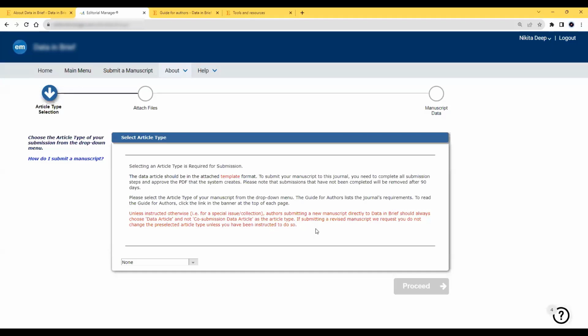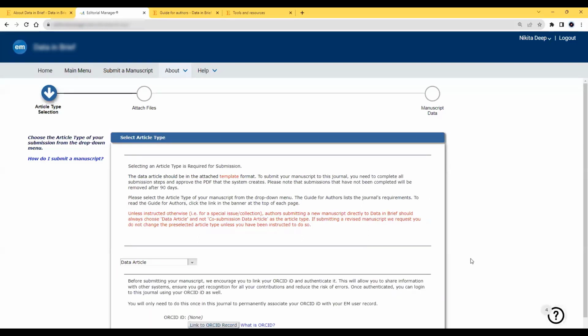So here at present, the information that's given is post-submission data article cannot be chosen, even if it is post-submission. A data article should be chosen as a data article only, unless and otherwise you have been instructed by editors to do so. So now I'm going to go ahead and choose data article and take you through the preliminary process.